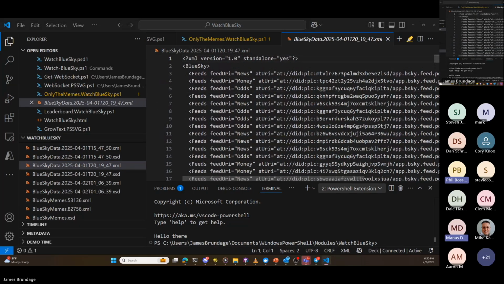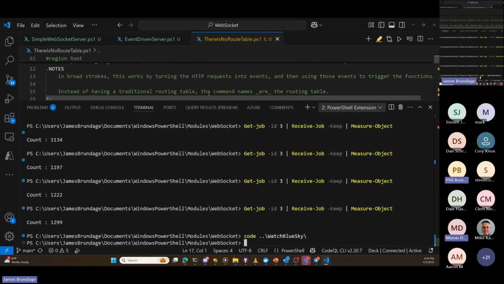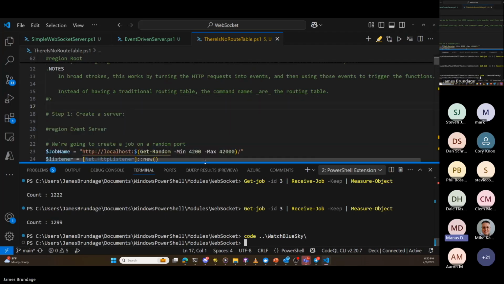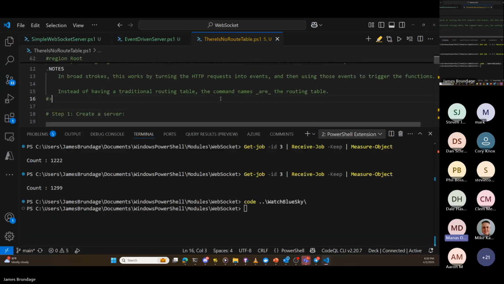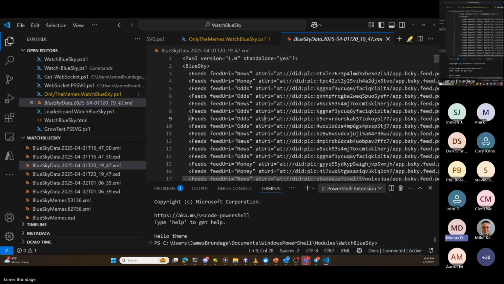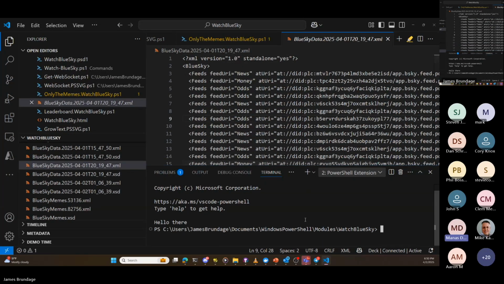Hey, James, it's showing bad requests when I am typing the IP address instead of localhost. What? When I just typed the IP address of my local system instead of localhost with the port number, it's showing bad request.